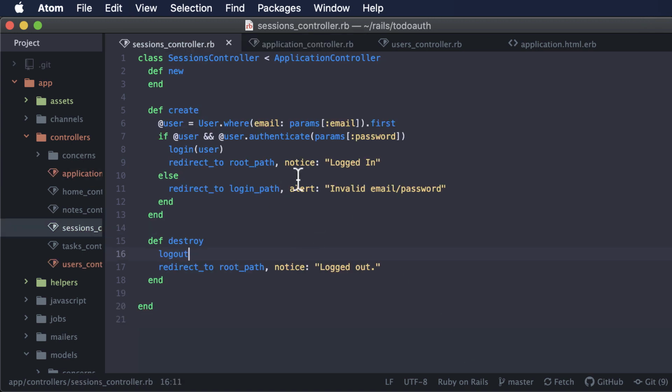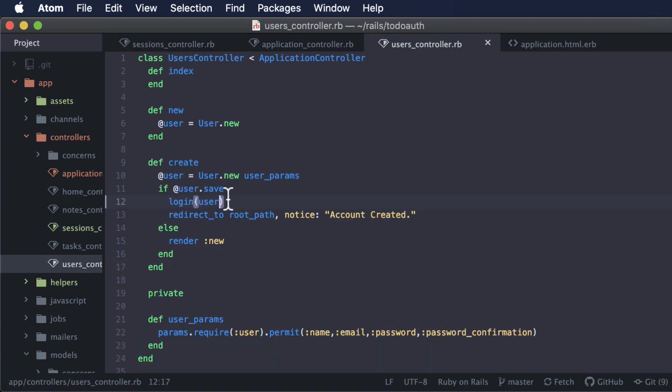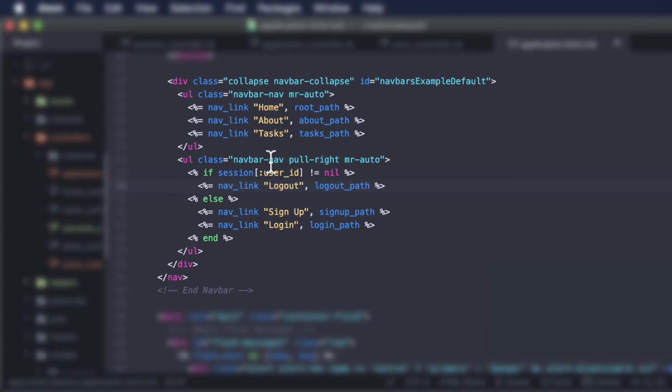So now, back in our sessions controller, we'll just log the user in, call that method that we created on the create, and when we want to destroy the session or log out, we'll just call the logout method. And back in the user's controller, after they log in or after they create their account and we're able to save them in the database, we'll just log that user in. So that should all work. So now back in our application folder, instead of asking if the user ID is set, we can just check to see if there is a current user set.